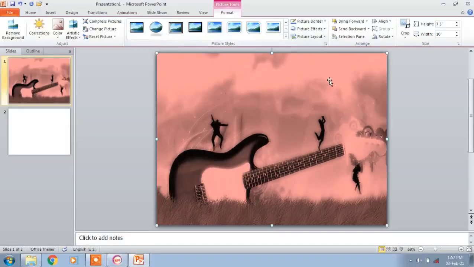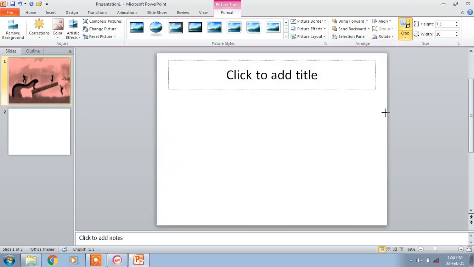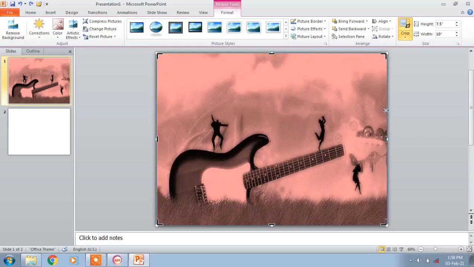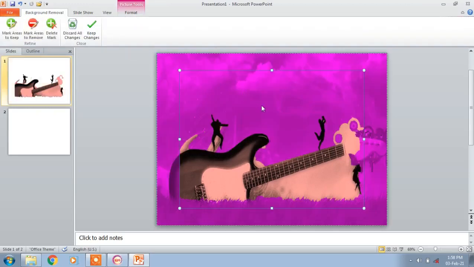And if you want to give any effects to this picture, or crop the picture, options are given here. You can crop it. Cropping means only the part of the picture that you require is kept, and the other part is removed. Okay, I'll press Ctrl Z. Then the Remove Background option is given. Let me click the crop button again to remove that cropping. Then the Remove Background option. Okay, the background is removed.